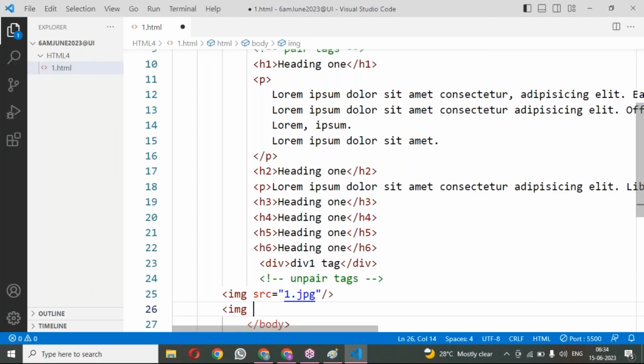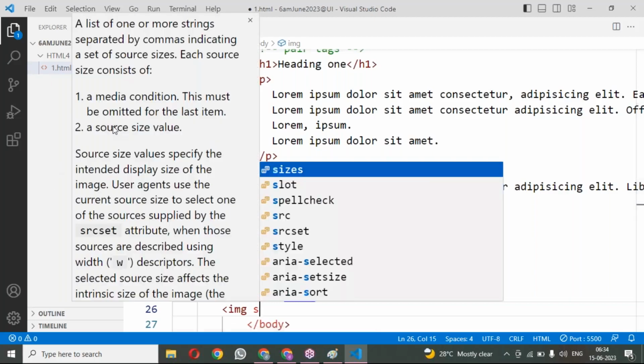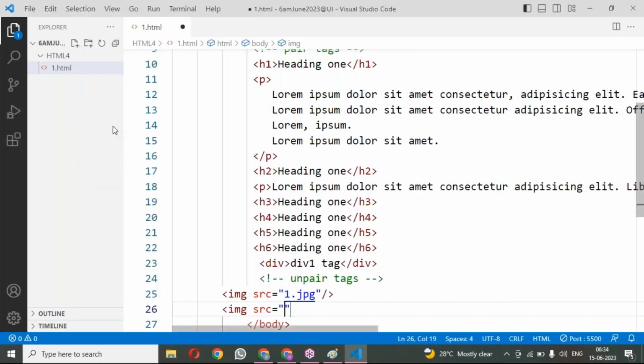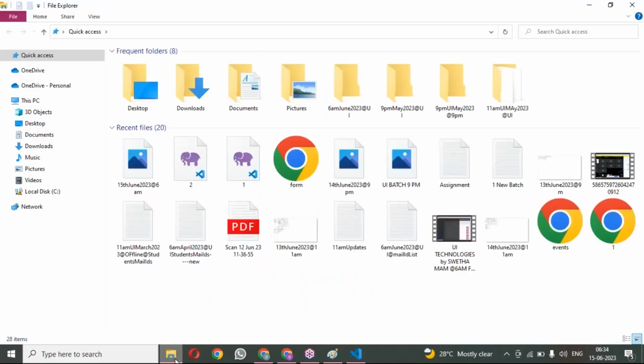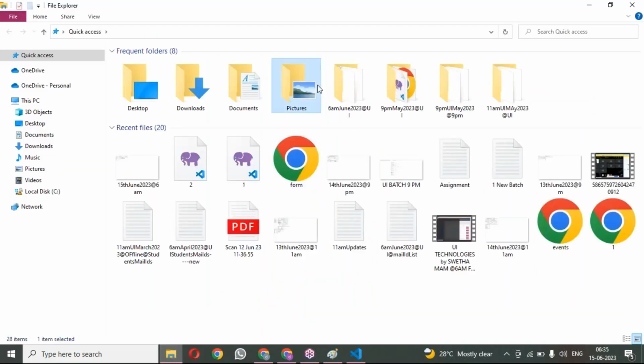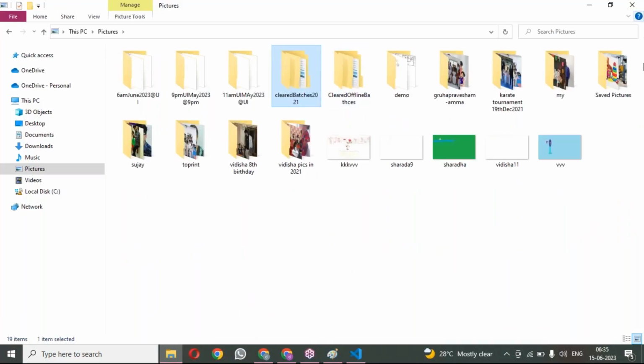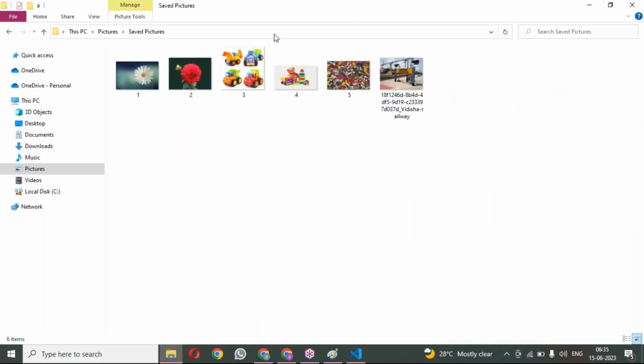Here we are using IMG SRC 1.jpg, so because of that it is displaying 1.jpg in our output. Okay, if I have 1.jpg in the same location, I can display it. But if the image is in another location, suppose in the C drive, program pictures, sample pictures, somewhere in my system, here in the C drive, saved pictures, you can find it here.